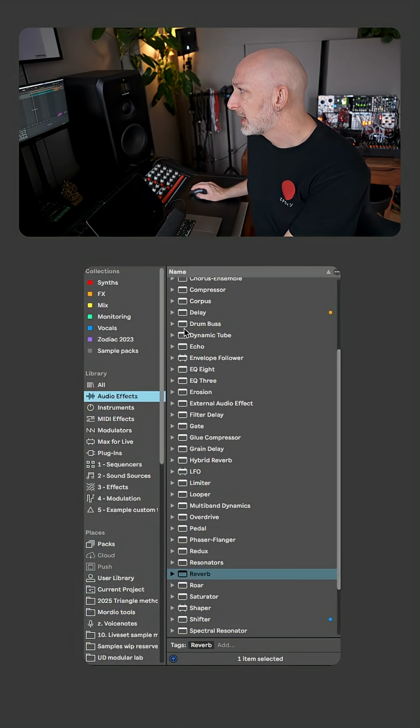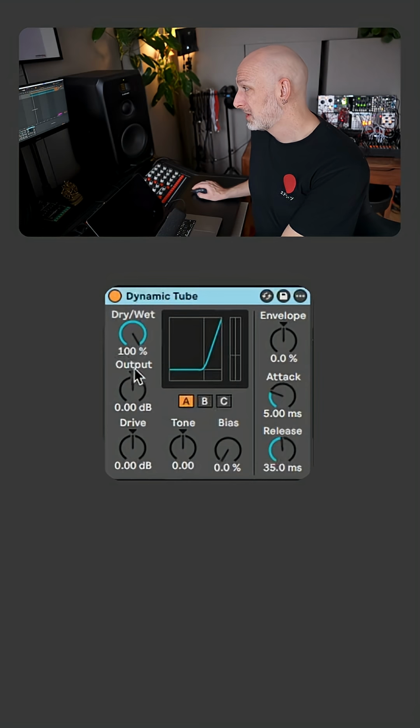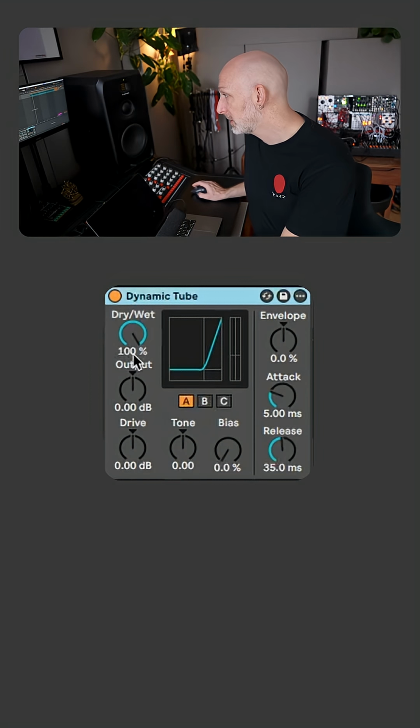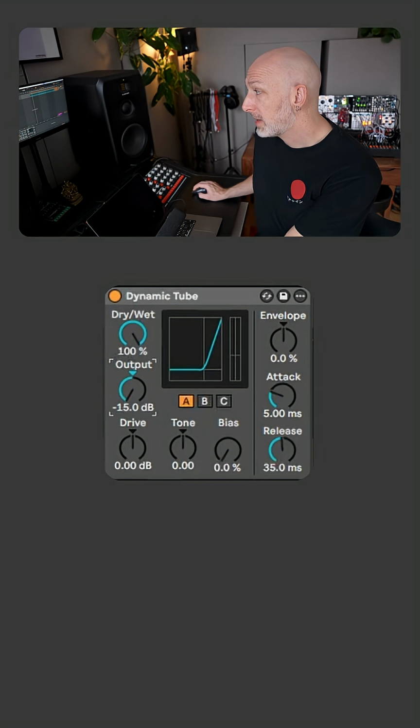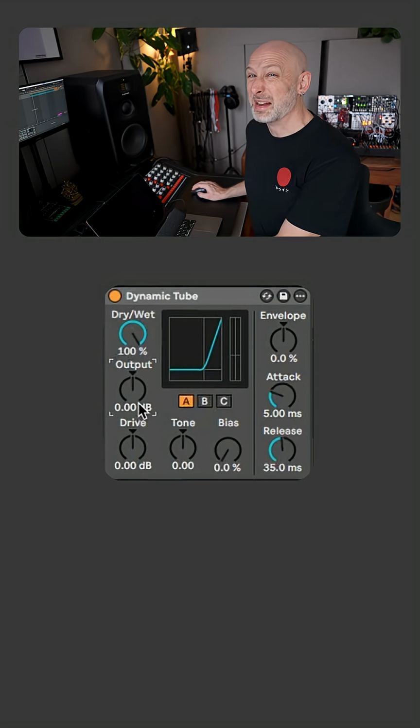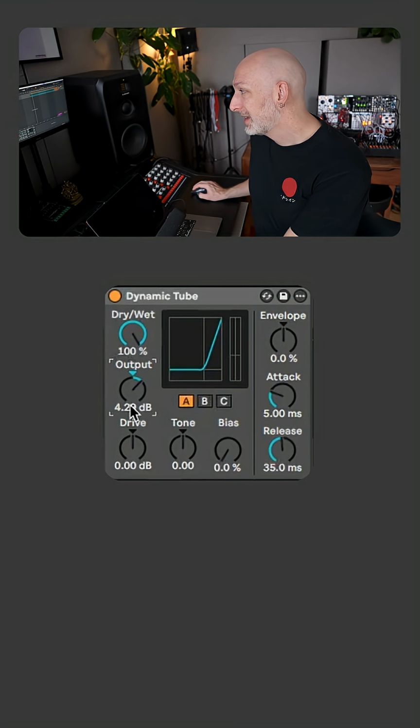So we can achieve that here. Let's use, for example, dynamic tube, which is essentially just a volume knob with some saturation features built into it, right? And here this output can go from -15 to +15. That's plenty for our purposes. How do we make this thing open and close every 16th note? Well, we're going to use some kind of a modulator for that.